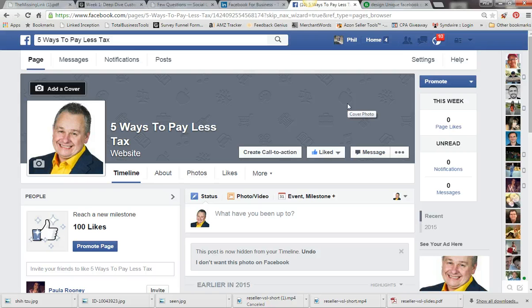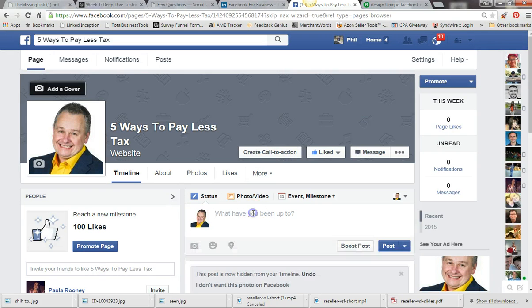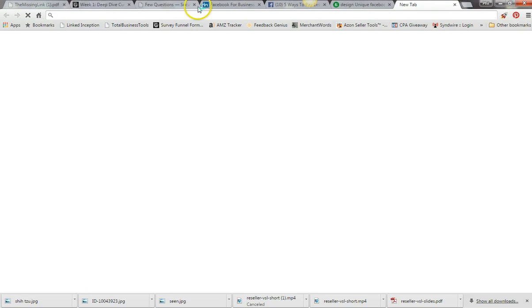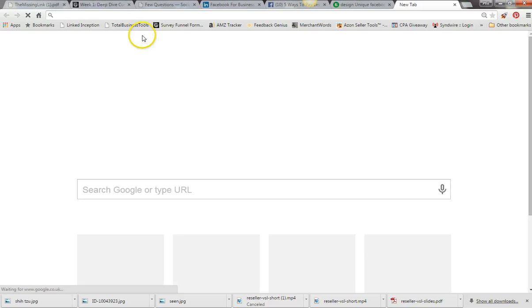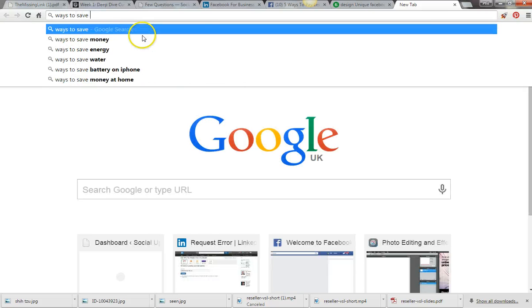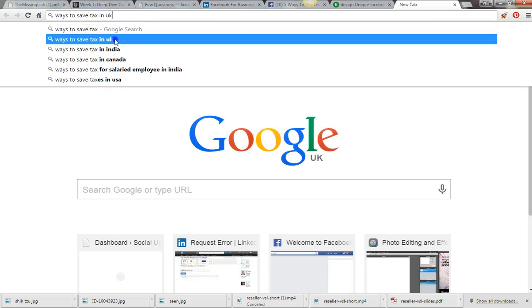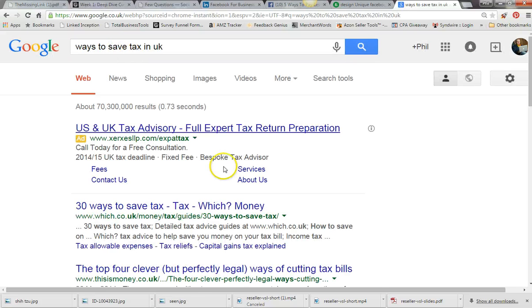Now, the first thing you want to start doing is you want to start posting. You want to start getting engagement. Nobody will come to your page and like it if there's nothing there. So start putting in some really good stuff. If you're not sure what to put in, just go over to Google, okay? Ways to save tax in the UK, okay?